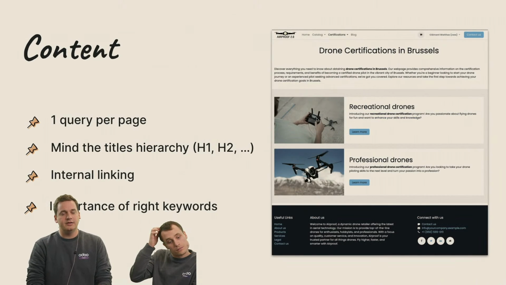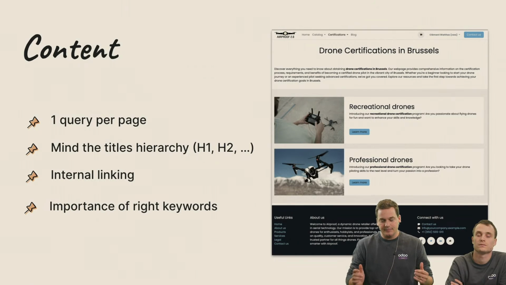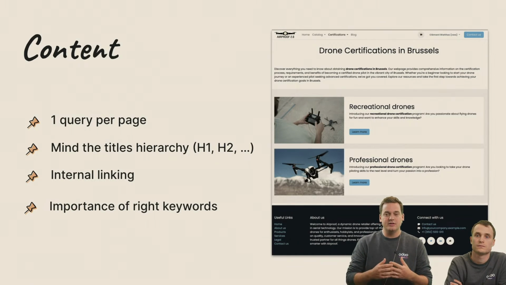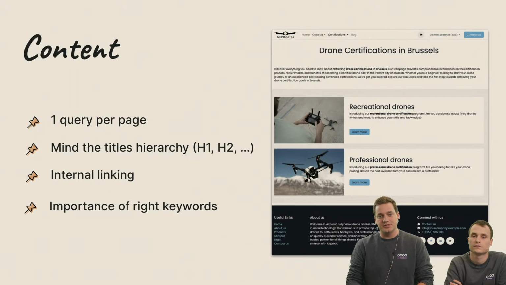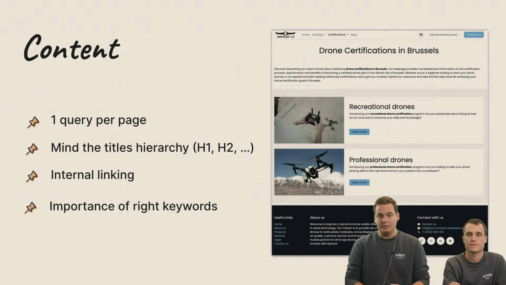So the second part is mainly the content. What you have to understand is that Google, I always say Google because it's the main search engine, but search engines want to give the person who asks a question in the search bar the best answer possible. In order to do that, they need to understand the topic of your page. So that's why we say that we should have only one query per page.